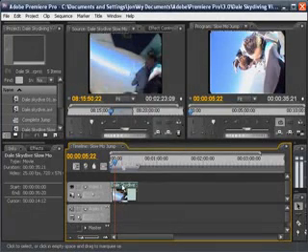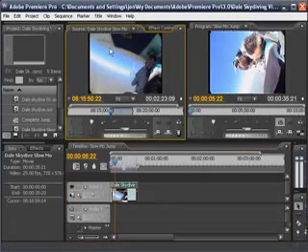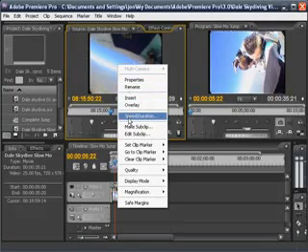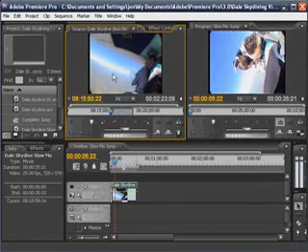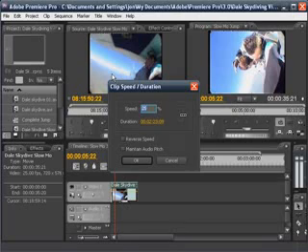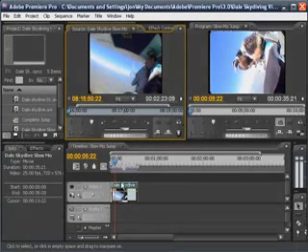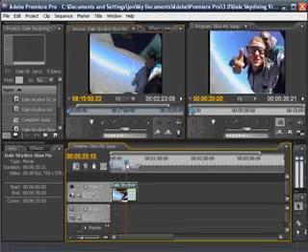You could do it from the timeline, which we're in right now, or you could do it from the source monitor. Right click, same thing, Speed/Duration pops up. Control R, same thing, pops up. Okay, play with that, enjoy it, have a lot of fun with it.